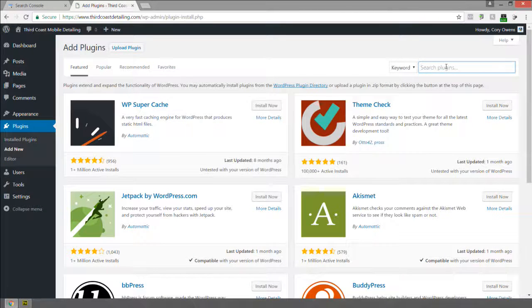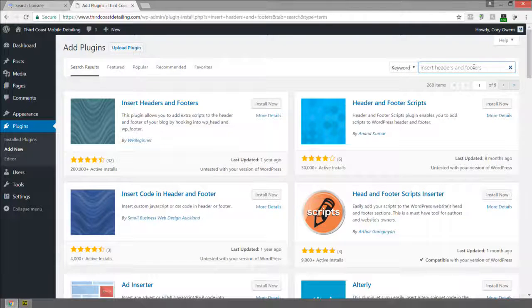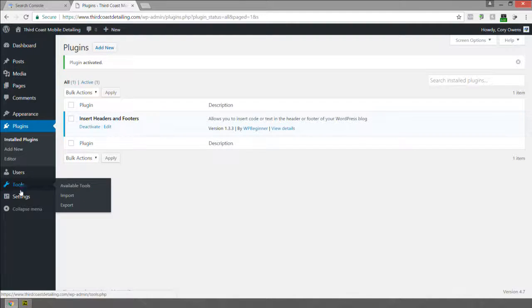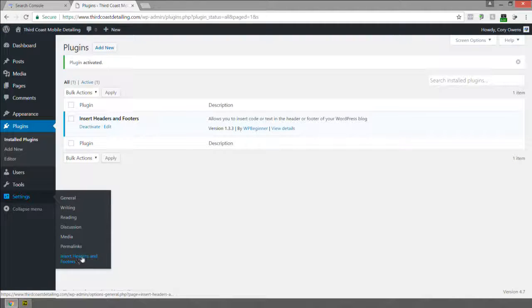There's a search bar where you can search for plugins in the plugin directory. We're going to type in insert headers and footers and press enter. This first plugin, insert headers and footers, you want to click on install now. And then once it's installed, you click activate. If you hover over settings, you should now see the option to adjust the settings for the insert headers and footers plugin.